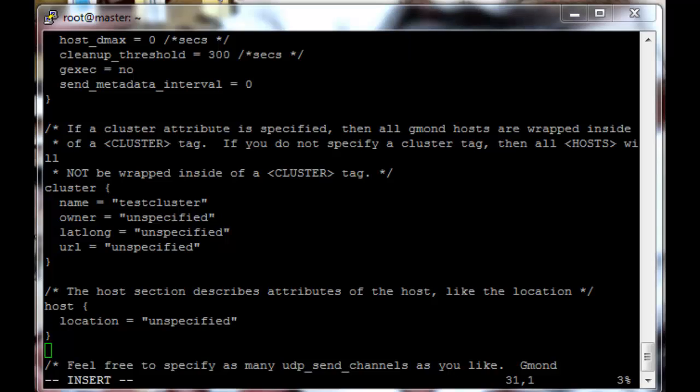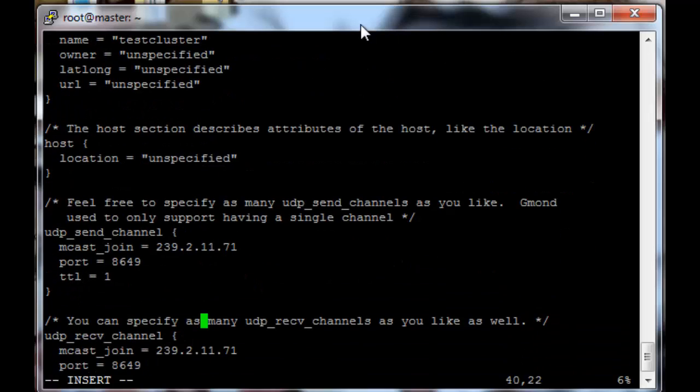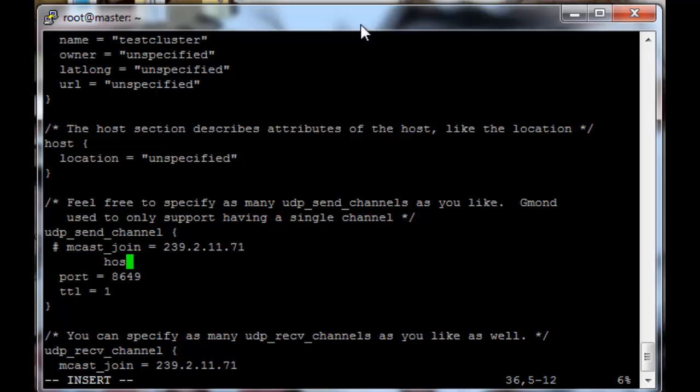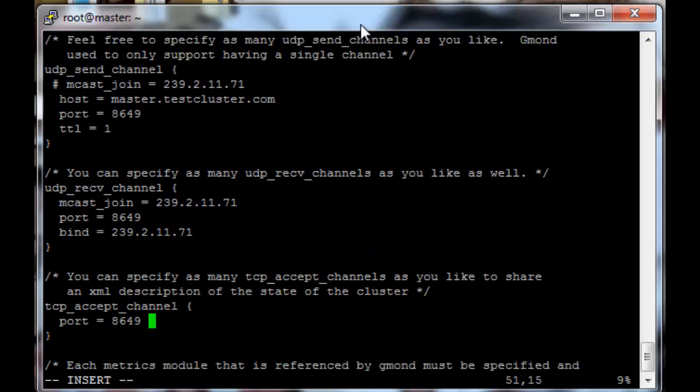Then go down, let me just make sure, until you get to the UDP send channel, this one, and then comment out this line and add host equals master.testcluster.com, and that should be it for this file. Just make sure you have a TCP accept channel accepting port equals 8649. At the UDP receive channel, comment out the mcast and bind lines so that you only have this port. Okay, and then you can write and quit this file.